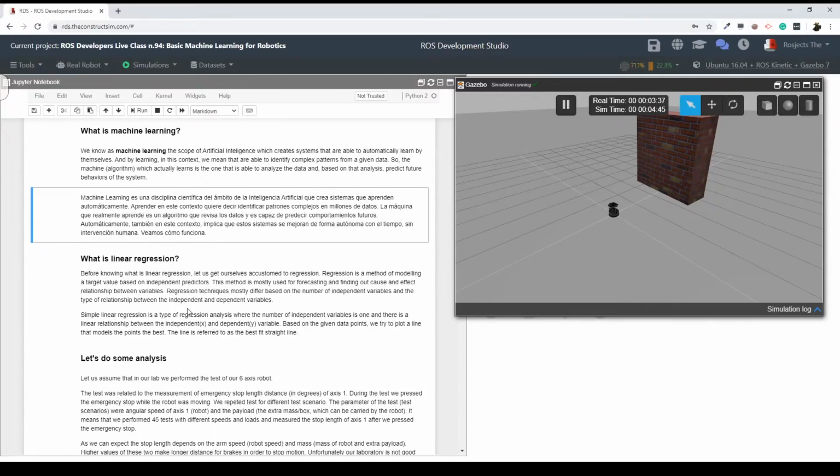So basically, this system is going to analyze this data, and based on this analysis is going to try to predict future behaviors of the system. Yes, this is the main goal of machine learning: to analyze a given data and with that data detect patterns and be able to predict future behaviors of the system. Yes?